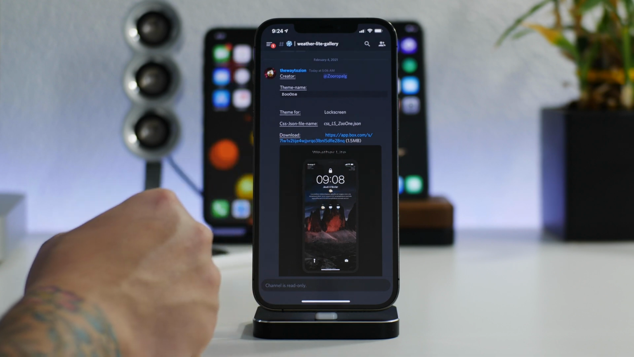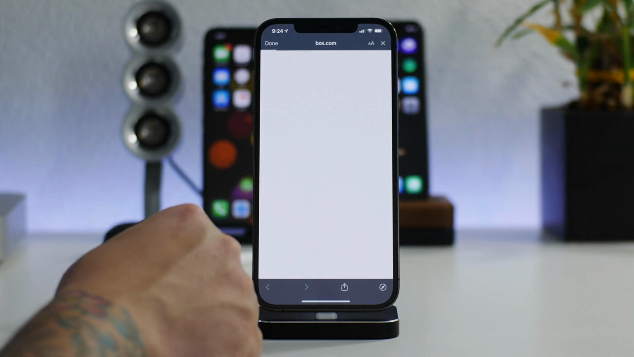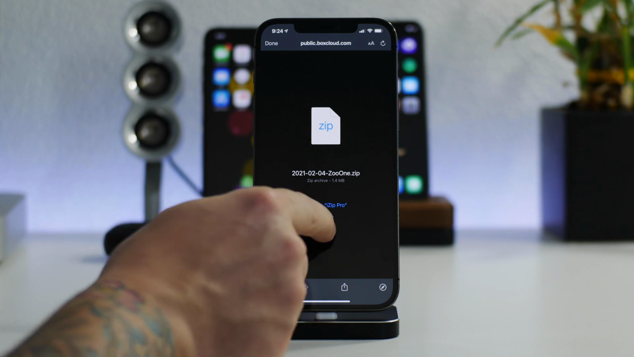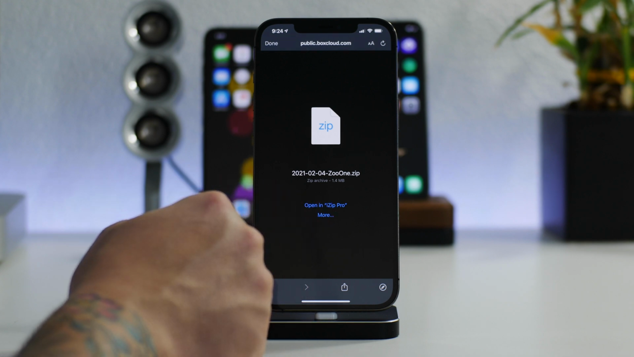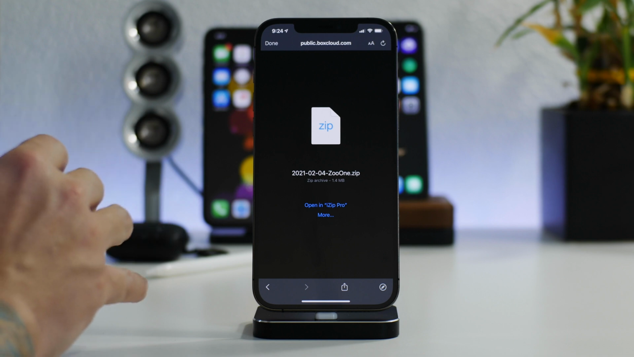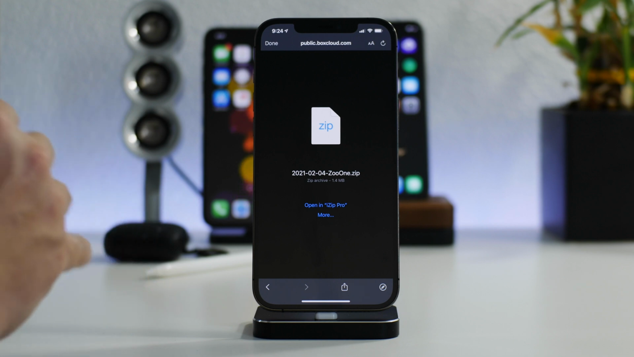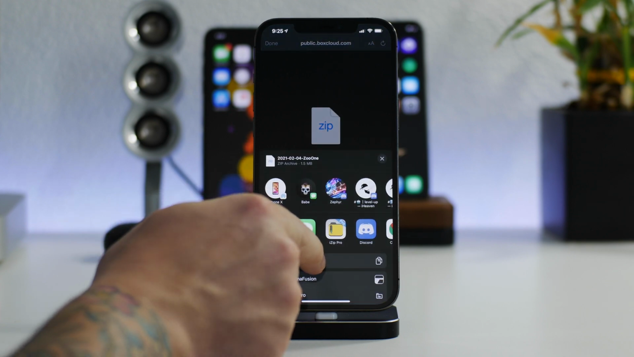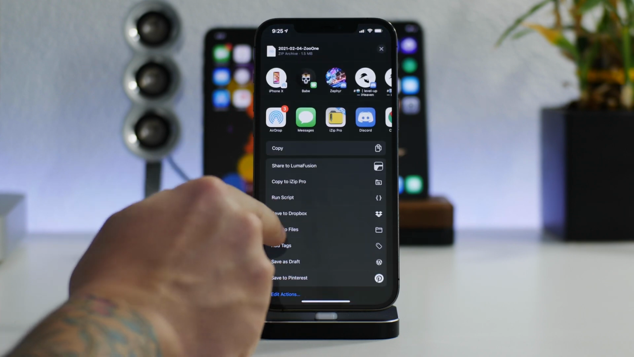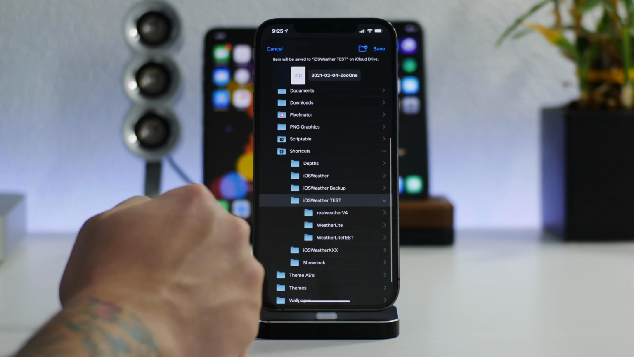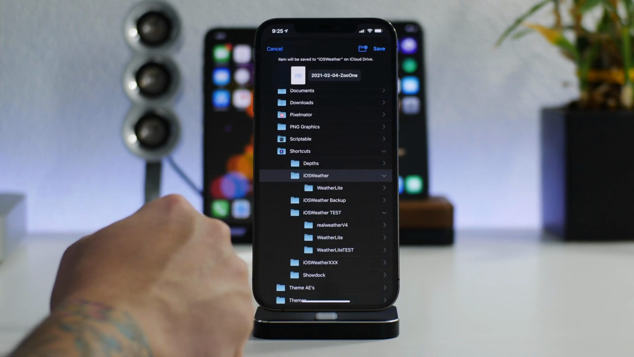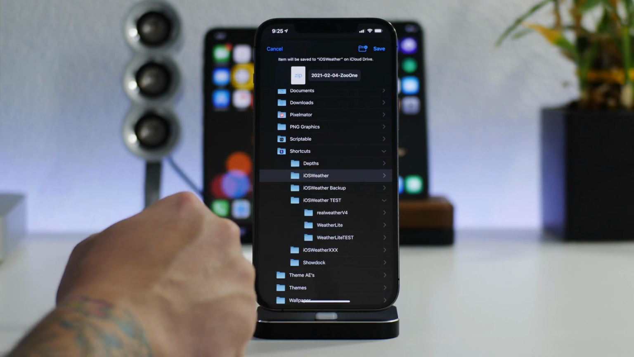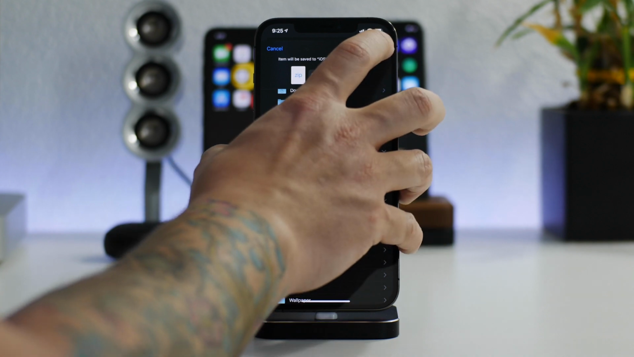So pretty much you just click on download, download again. Now pretty much what it's going to do is supply you with a JSON file, and also whatever images the setup uses, and you have to replace the current ones. So if you go to more, what I like to do is go ahead and go to save to files, and then again we're going to put that into the iOS weather folder just like that. Don't put it into WeatherLite itself, just put it into the iOS folder, iOS weather, save.